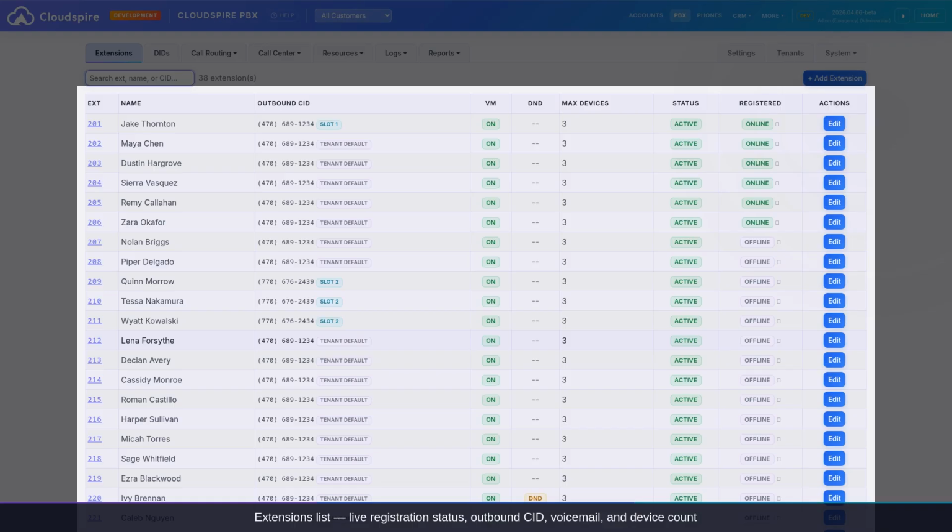The table shows each extension number, the user's name, their outbound caller ID with source badge, voicemail status, do not disturb flag, the maximum device count, status, and live registration state. The registration column queries the Asterisk servers in real time and shows whether each extension's phone is currently connected. Use the search bar to filter by extension number, name, or caller ID.